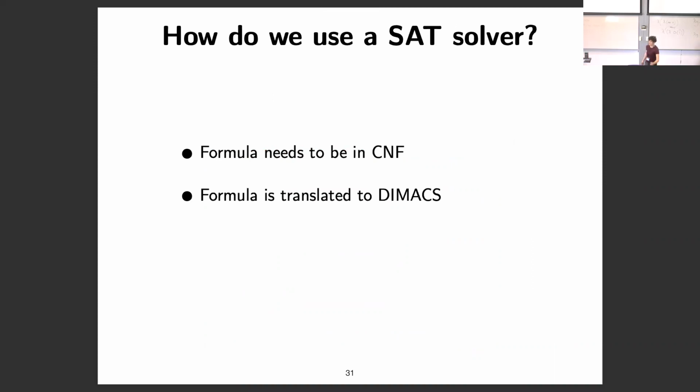But assuming that someone else has built a SAT solver for us, and we don't need to understand the inners overly well, we still need to know how to interface to that SAT solver. So the first thing is that the formula needs to be in CNF. So that's conjunctive normal form. That is, the formula needs to be a conjunction of disjunctions.